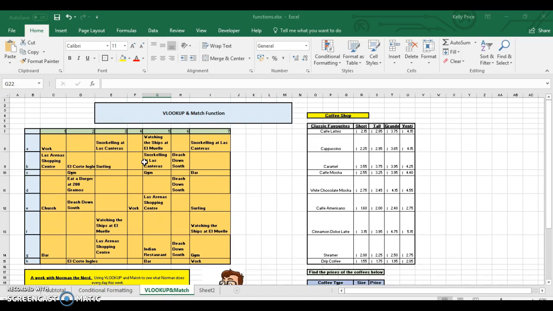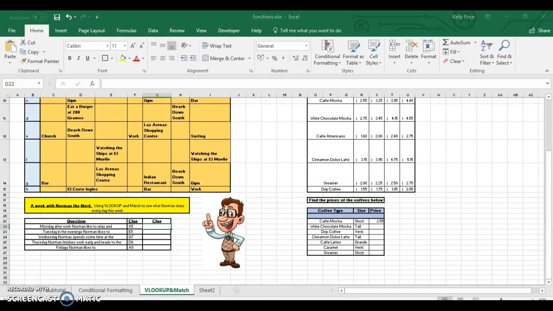Now, what I've come up with is a mapping task. So, this is Nerdy Norman. Now, Nerdy Norman likes to spend his week doing various things. So, what you're going to do is find out what Nerdy Norman likes to do.